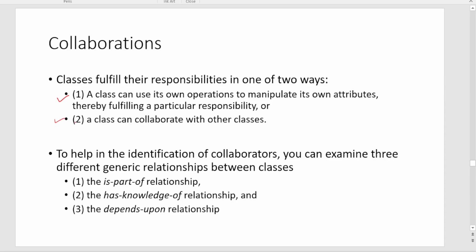Now, to identify the collaborators, you can examine three different generic relationships between the classes. You want to identify which relationships between classes fall under collaboration. There are three types of generic relationships. The first is called is part of, has knowledge of is the second relationship, and depends upon is the third relationship. We will see some examples here.